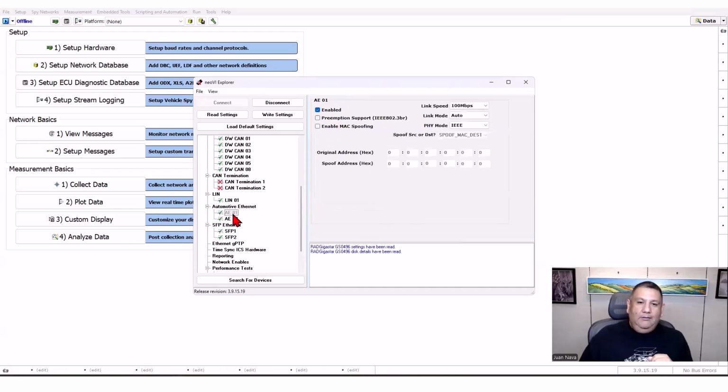And then here in AE01, which is my automotive Ethernet channel 1, I'm going to set up my link speed. Now I could use auto. It's been my experience that if I select the baud rate from the beginning, it seems to work better. I seem to have less issues. That doesn't mean the auto doesn't work. I just want to reduce the time I spend looking through some of these settings.